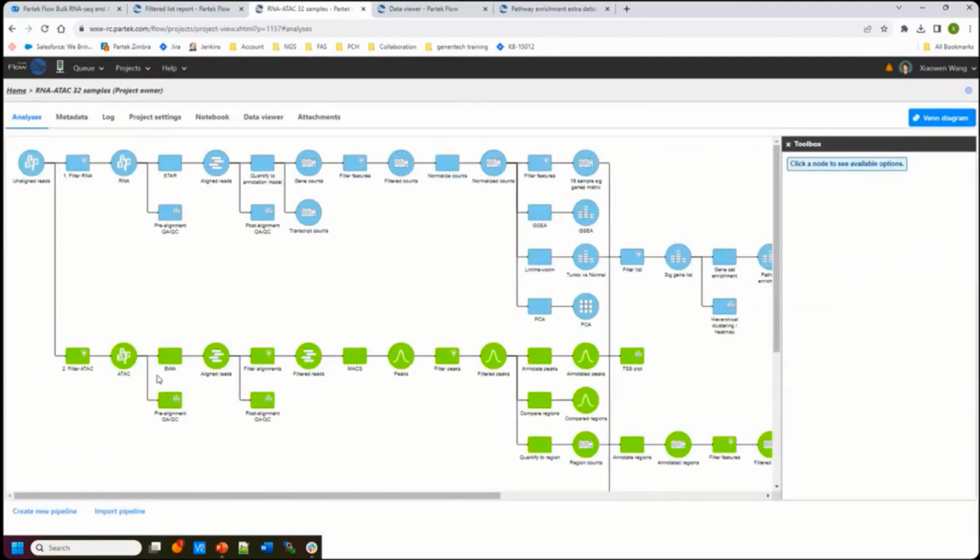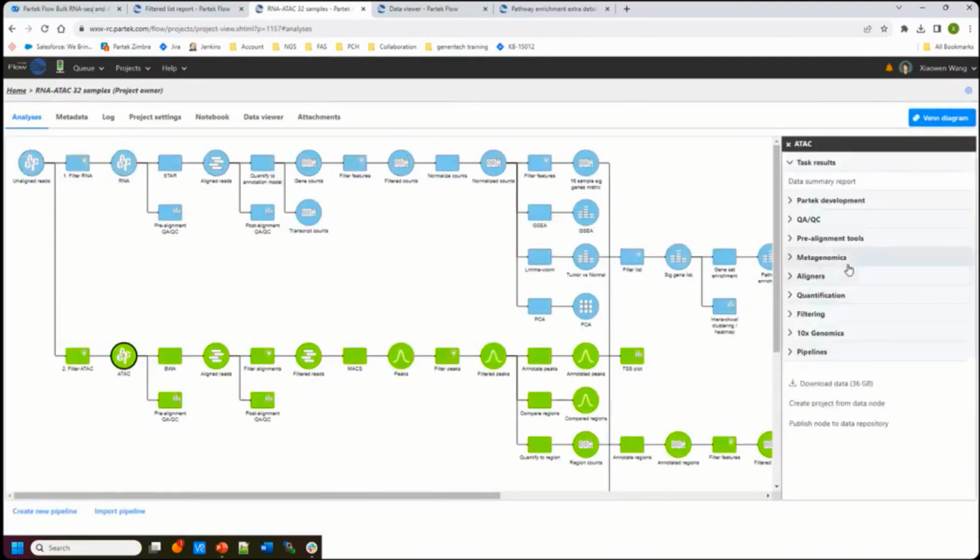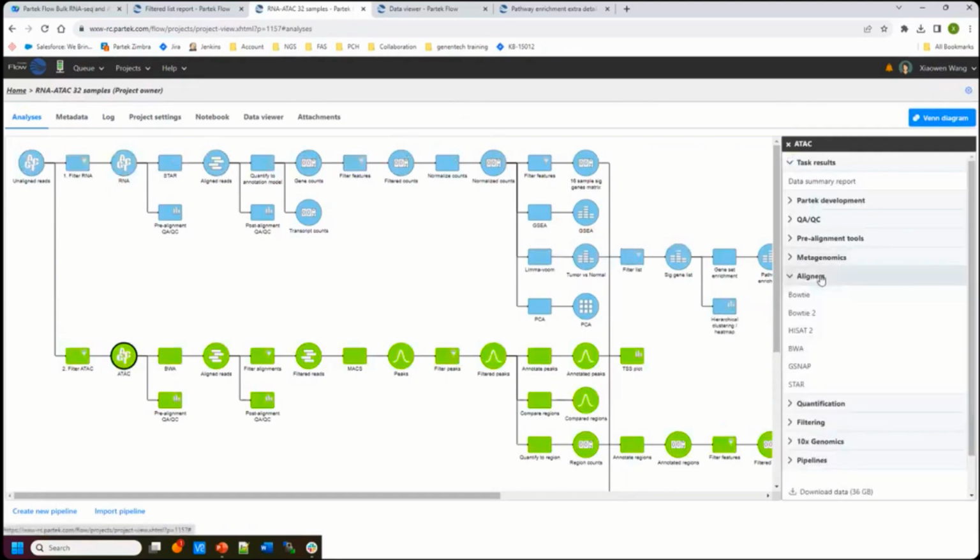Now we're going to perform alignment. When you have DNA data, you are not going to use STAR or HISAT to perform alignment. A good option is BWA or Bowtie2. If your read length is 50, it's a very short read, you can use Bowtie.